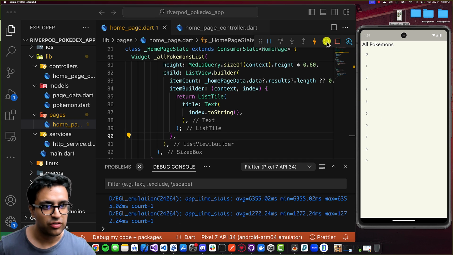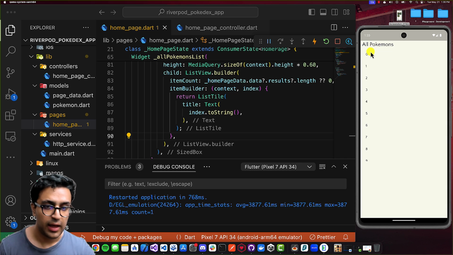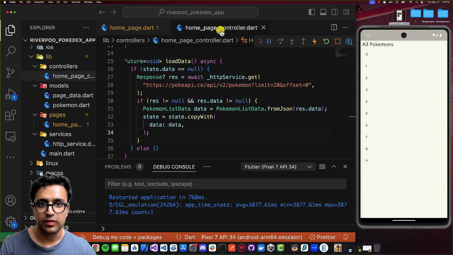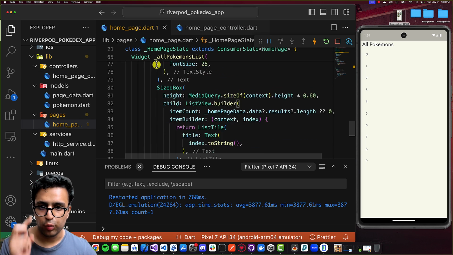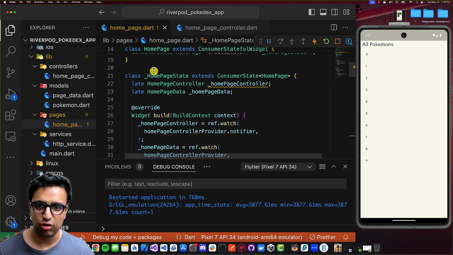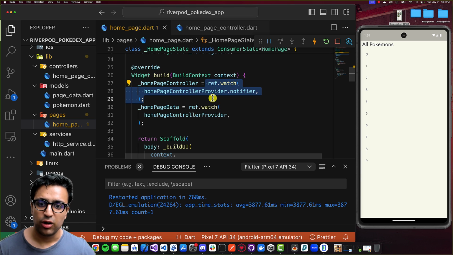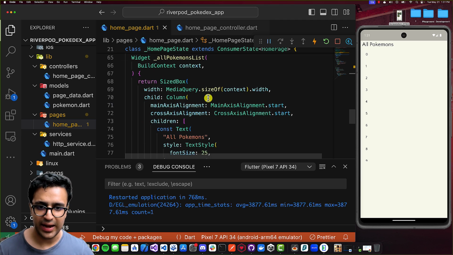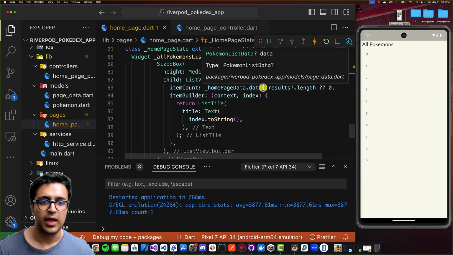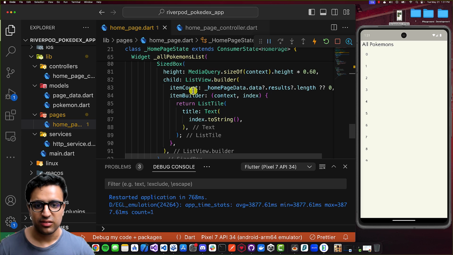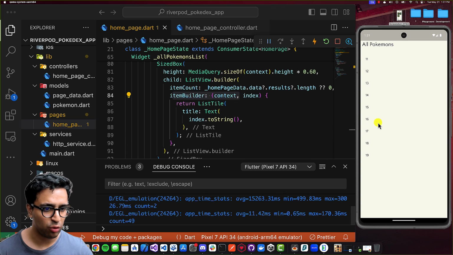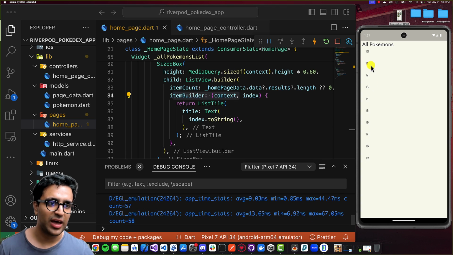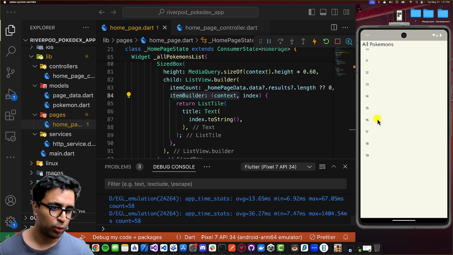So there we go. Initially, when it was loading the information, we didn't see anything. And then as soon as we got the data, it caused the state to get updated here. Then because we were using ref.watch within our home page, it caused us to rebuild the widget tree. When we rebuilt the widget tree, now we had access to the data, whereas before the data was null. So then we set the item count to be 20, and then we rendered all of these different elements using the item builder. And now we have 0, 1, 2, 3, and we can scroll through them all the way till 19. So there we go. We have the Pokemon data now loaded, and it's available to us.